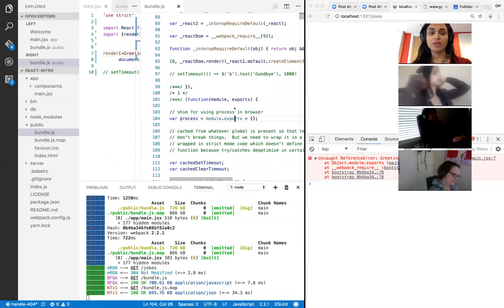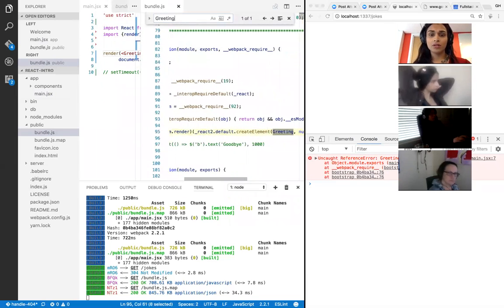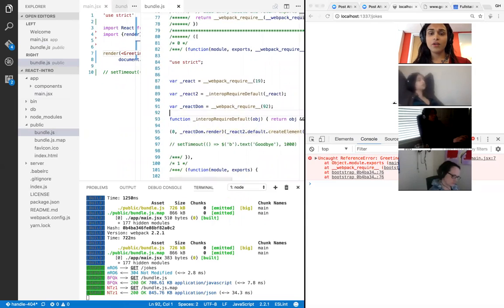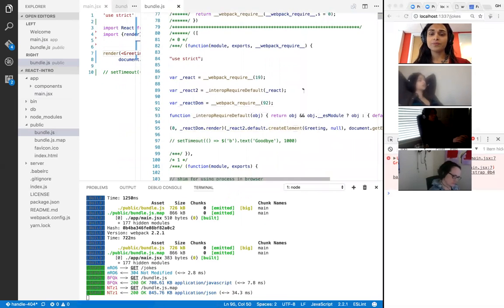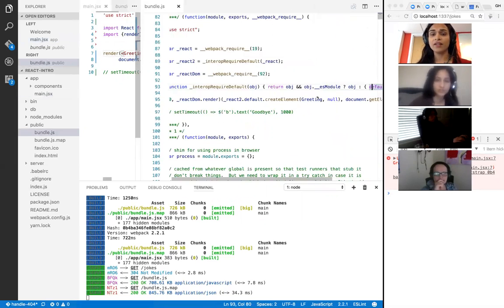And in fact, if we look at the generated code, we can see that the code that's generated here has an actual reference to like a greeting thing, some JavaScript object that represents the greeting component. These are called components in React.